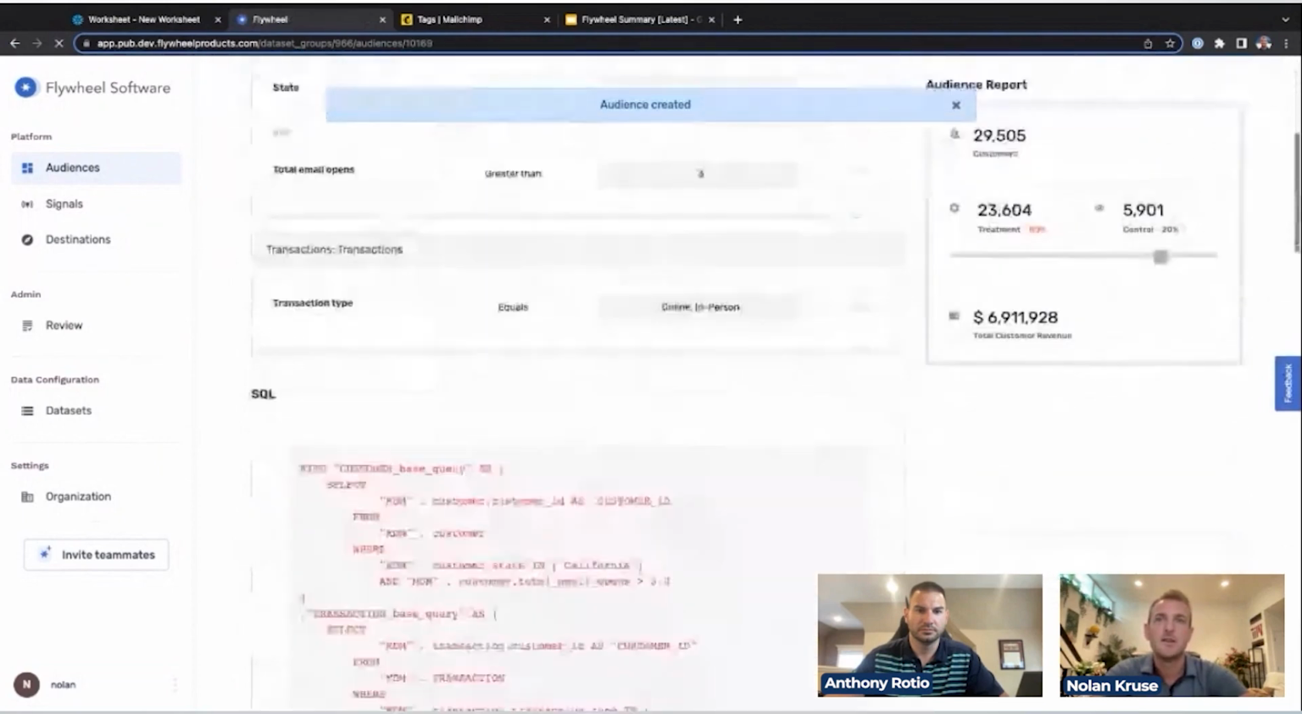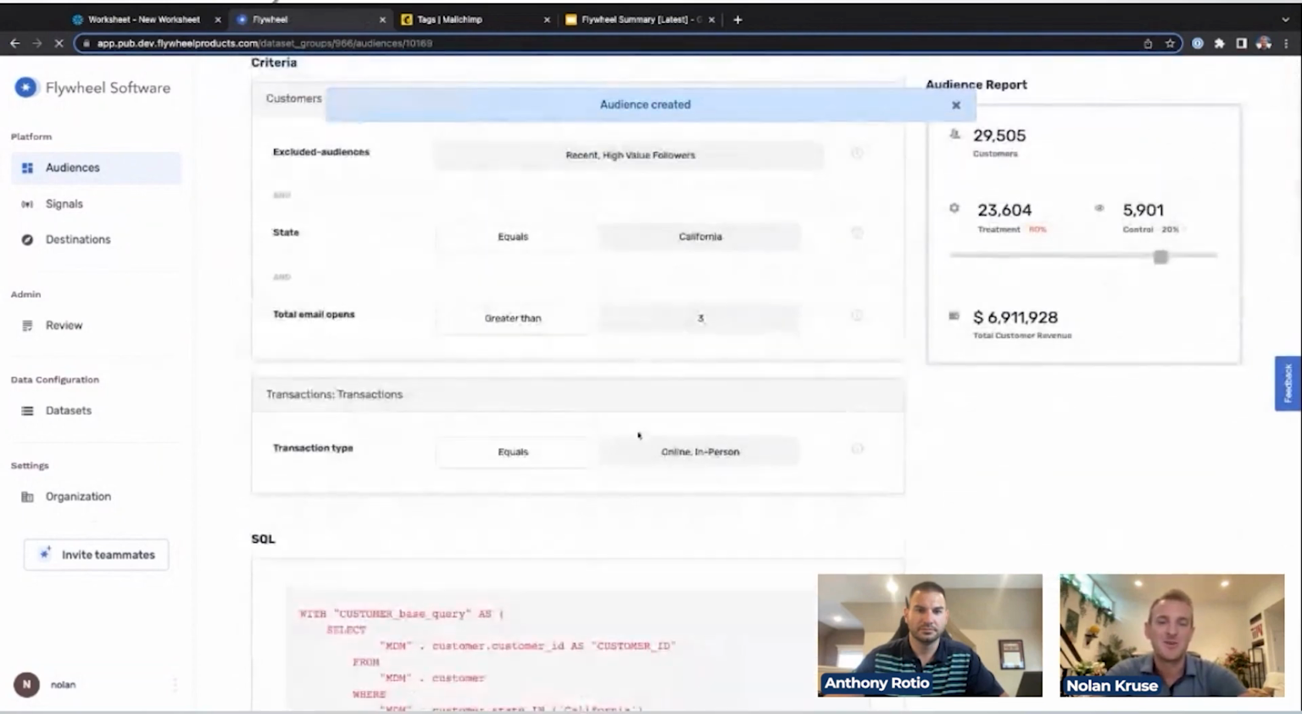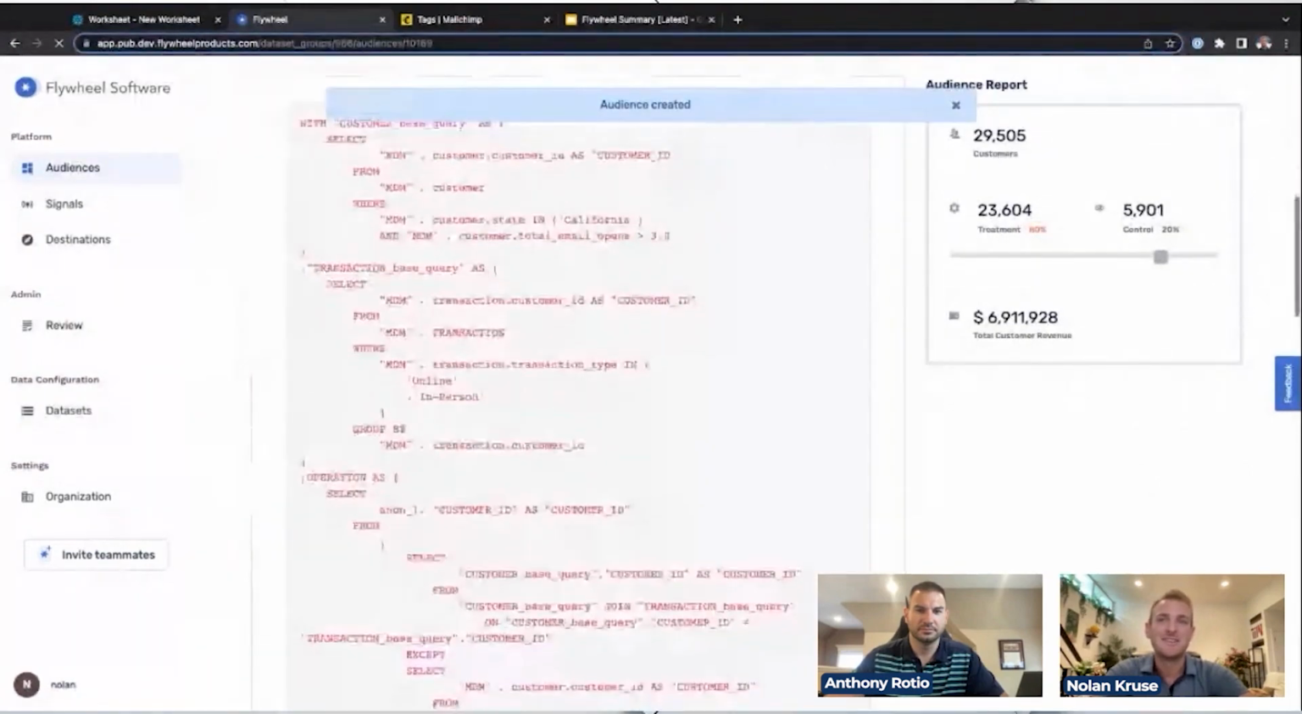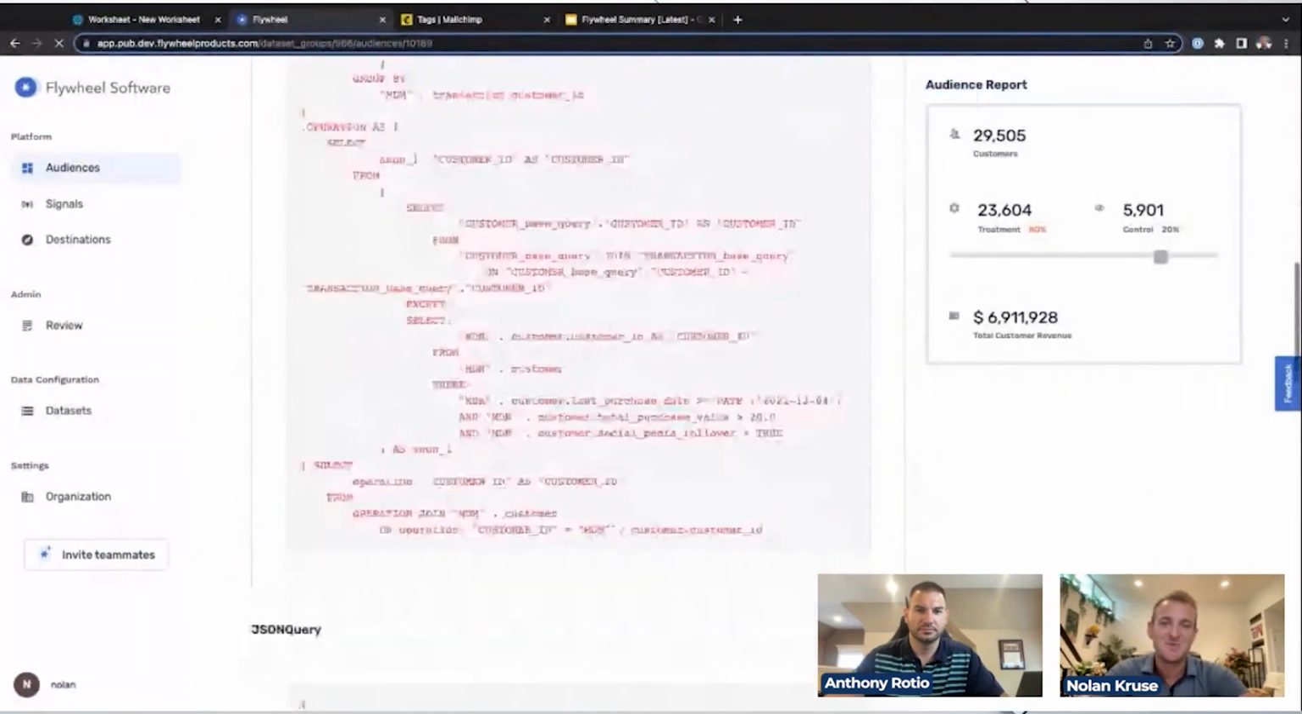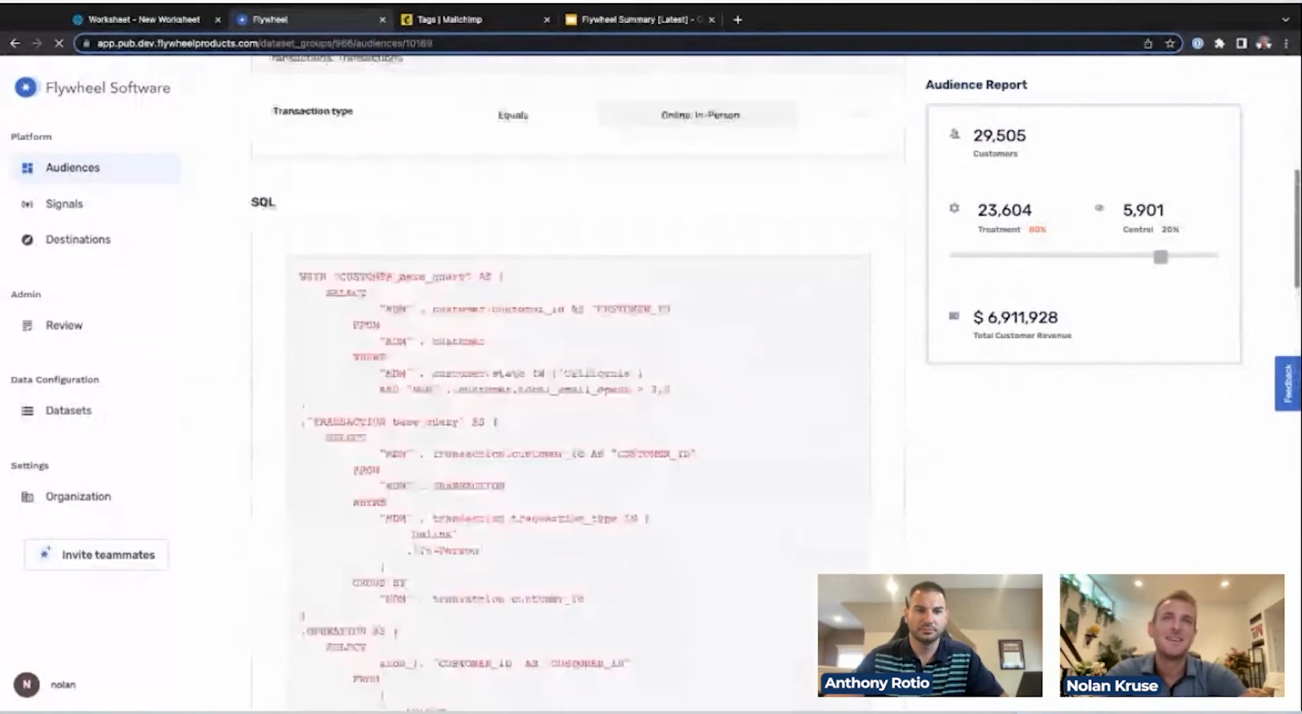Cool. We have another audience. Again, we can see how all the filters are applied across multiple tables. You can see exactly how that was joined within the SQL build that we'll show you back. And you're ready to go.